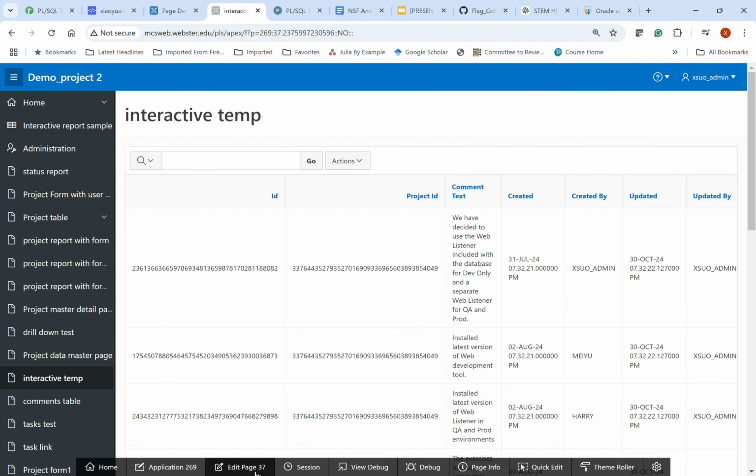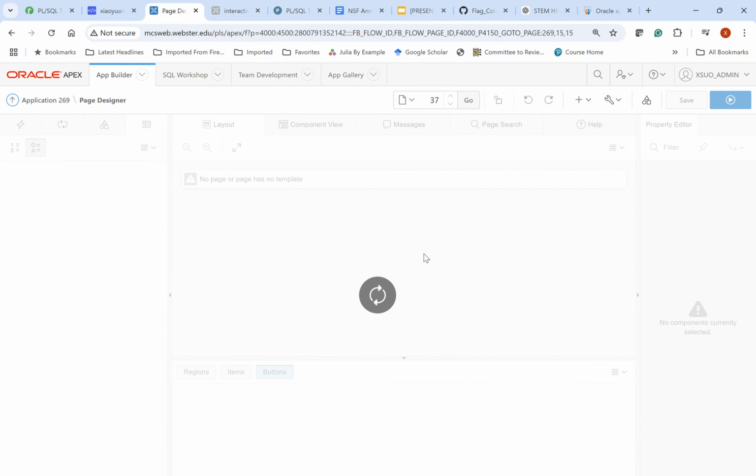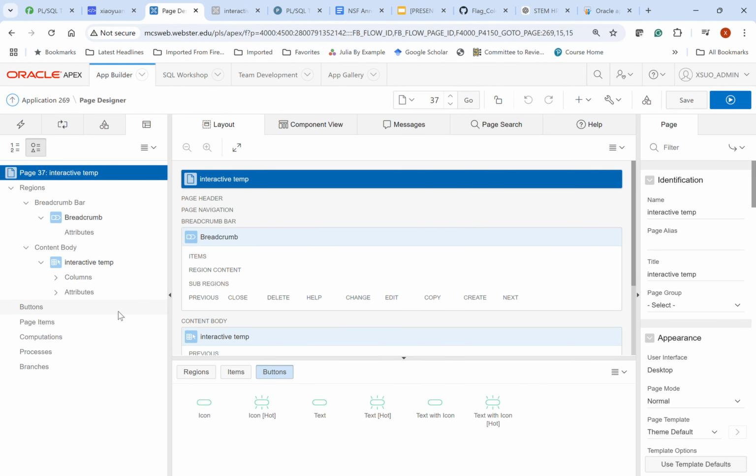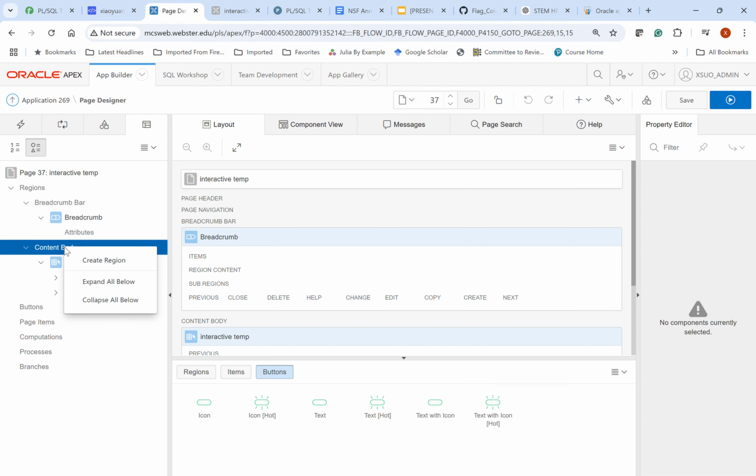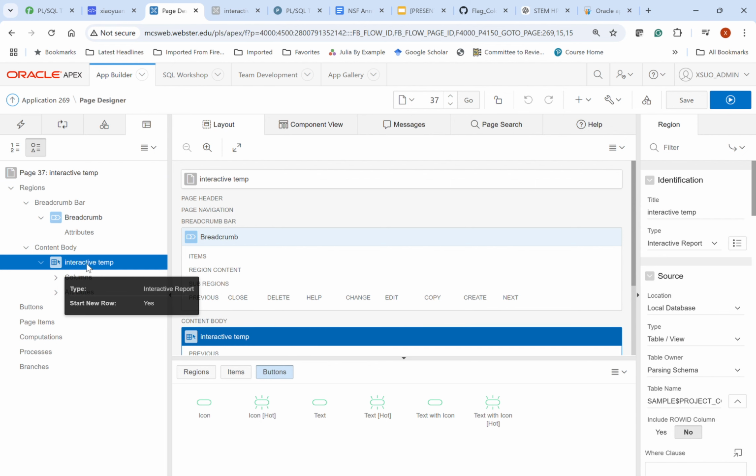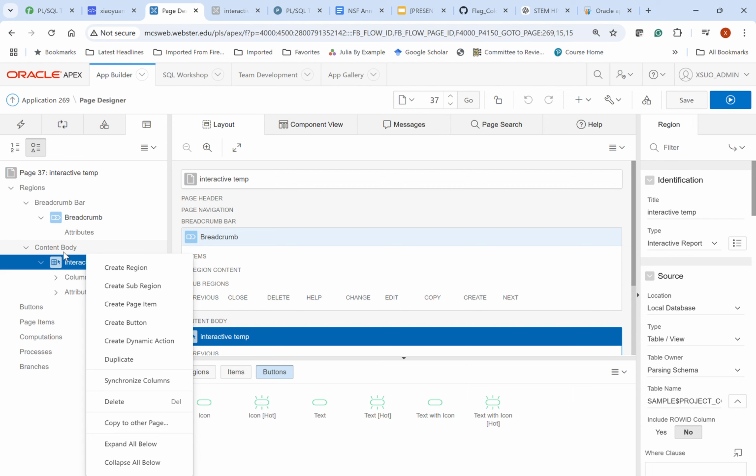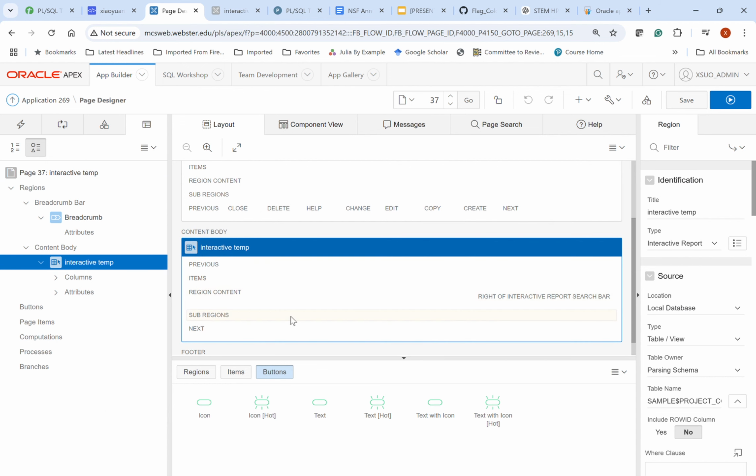On this page, I'm going to click on Edit. Now I'm on the editing page, and on the left-hand side you still see my page information, and in the middle you see my layout information. I'm going to go to the content body. In the content body, on the left-hand side, I click on this, and you see my interactive temp. You also see my other things here. If you click on content body, this goes to the content body. So far I just have one thing, the interactive temp.